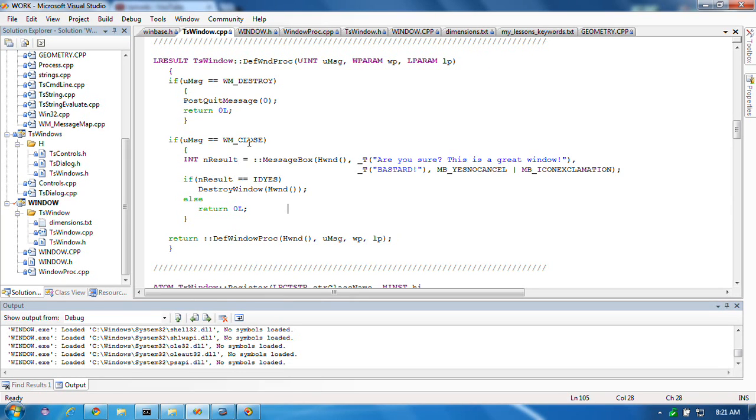It's got to go WM_CLOSE, destroy window, post quit message, done. That has to go in the right order.